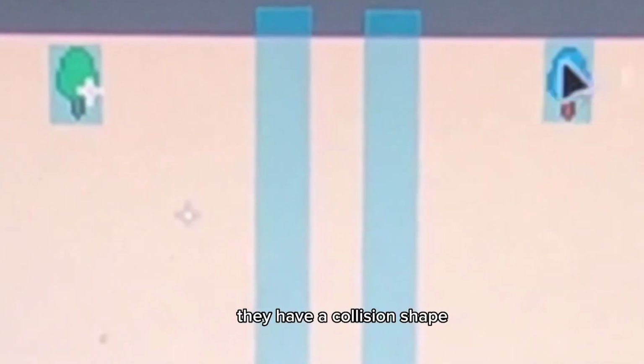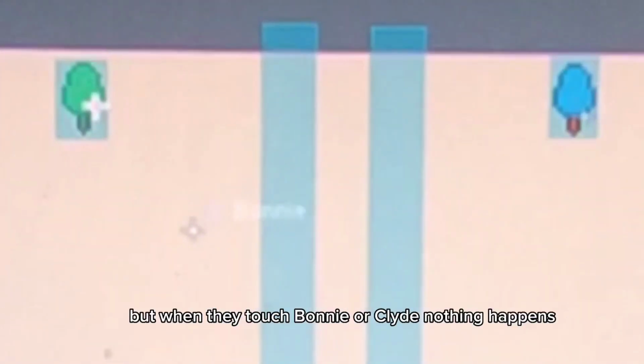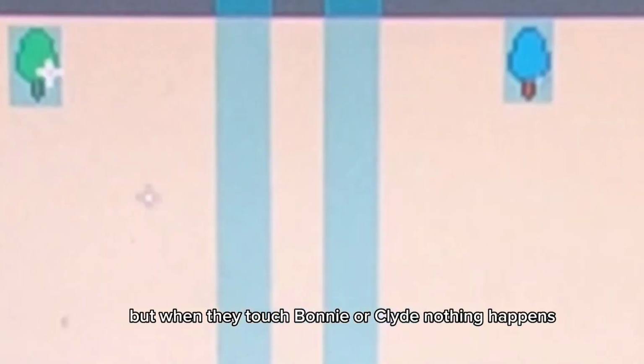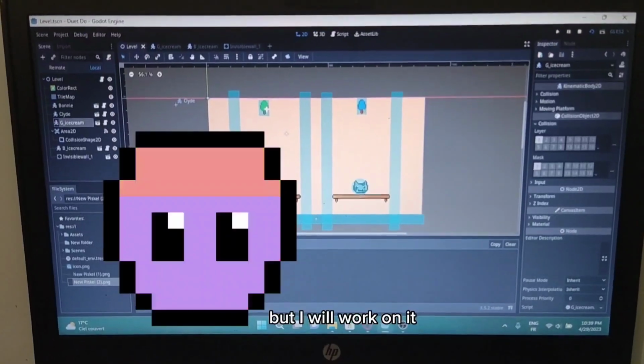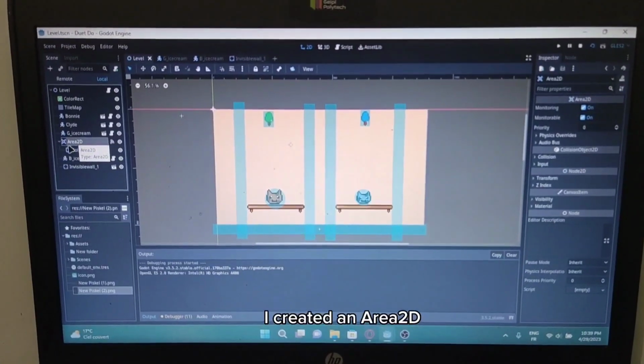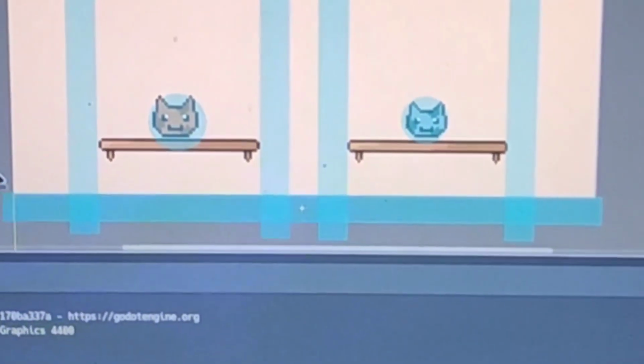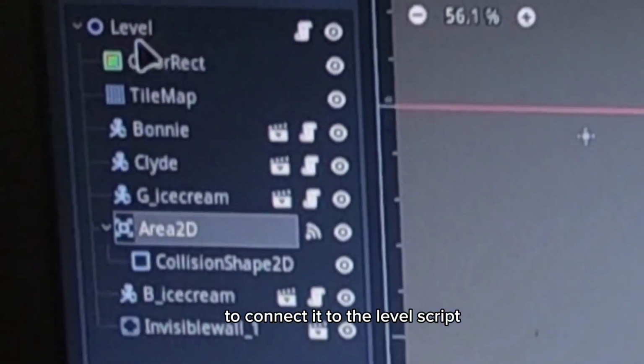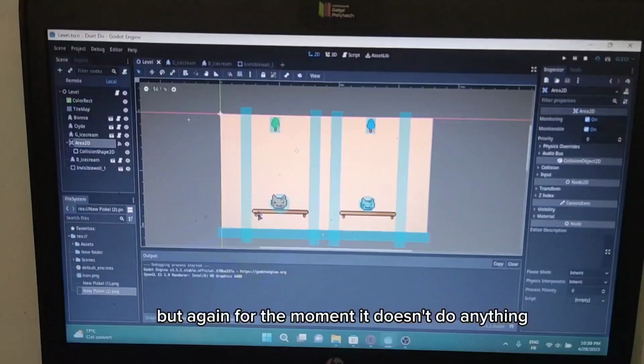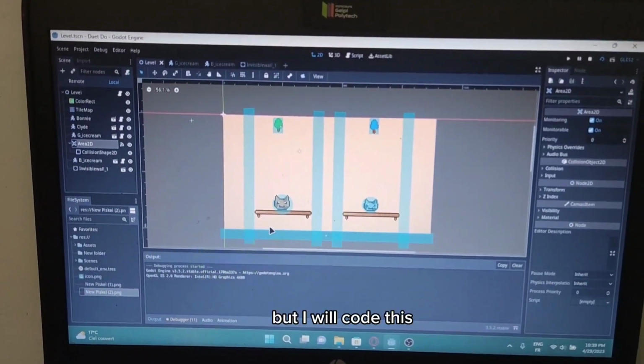They have a collision shape, but when they touch Bonnie or Clyde, nothing happens for the moment, but I will work on it. I created an Area2D for the collision shape at the end to connect it to the level script, but again, for the moment it doesn't do anything, but I will fix this.